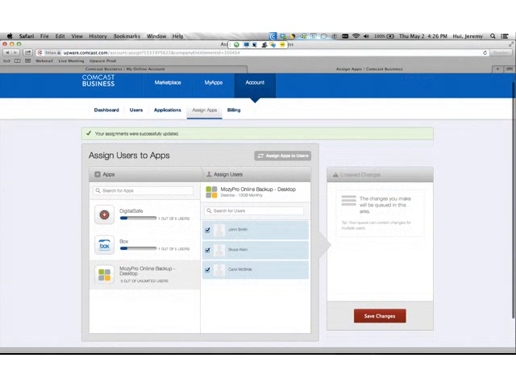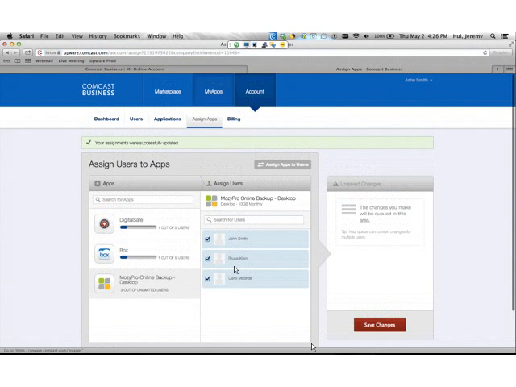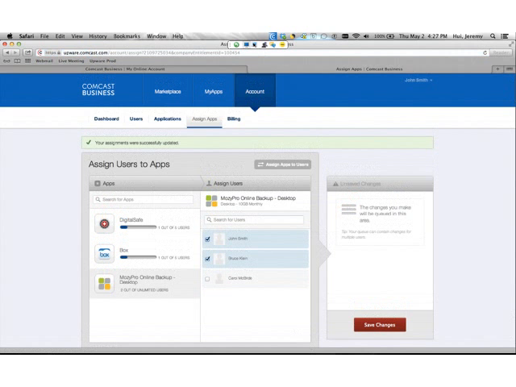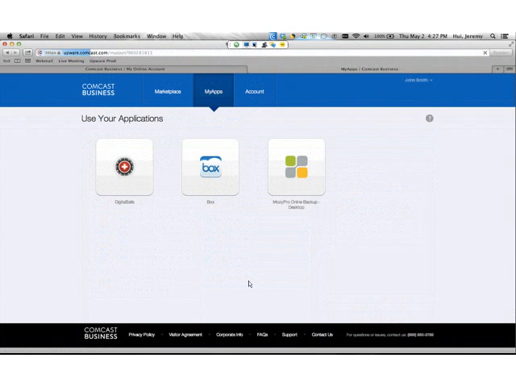Now, when these users log in, the Mozy Online Backup Desktop application will show up instantly within their My Apps. You could also unassign it from users instantaneously. You click save changes, and it will disappear instantaneously. So we've assigned the application. If we go back to My Apps, one can instantaneously launch the application.